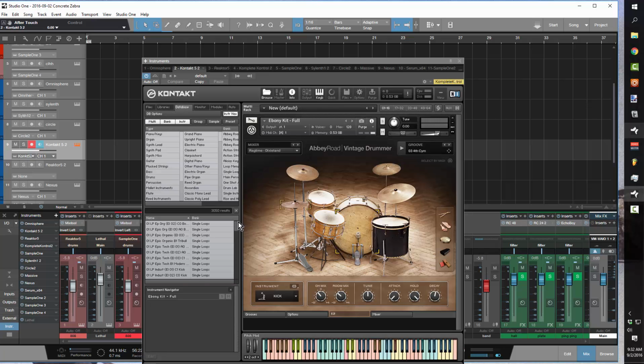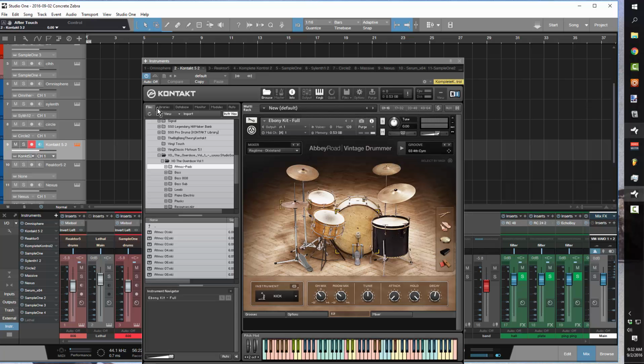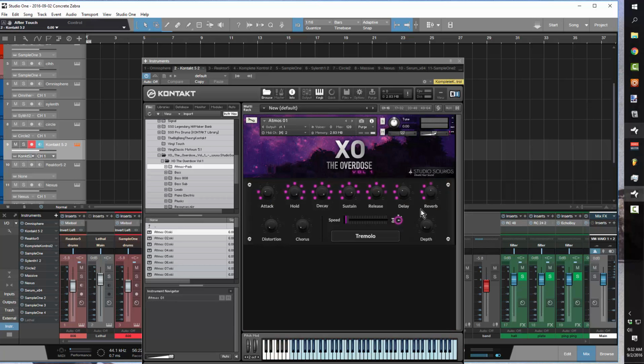Is this it? Let me see here. No, this is like this kit right here. The EXO Overdose from Studio Sounds. They came out with this product, and it works inside Kontakt. And basically it's like having a brand new plugin, you know what I'm saying, a brand new Rompler. And it only costs like $50.